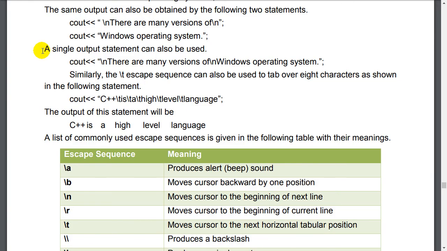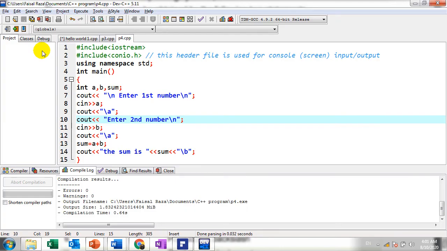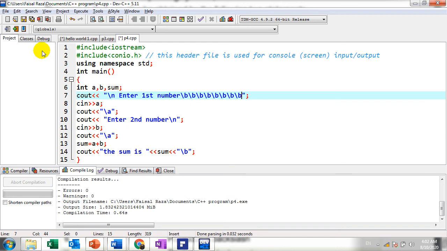\a, \b, move cursor backward by one position, one character back. Okay, so if I'm going to use here enter first number, and I'm going to write here instead of \n, I'm going to write here \b\b\b\b\b\b\b, and then I'm going to compile it.